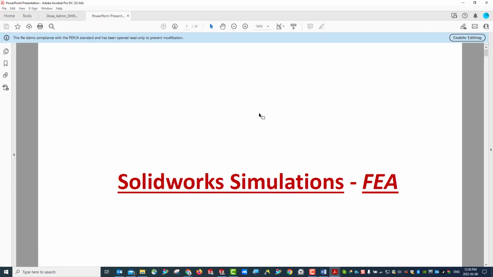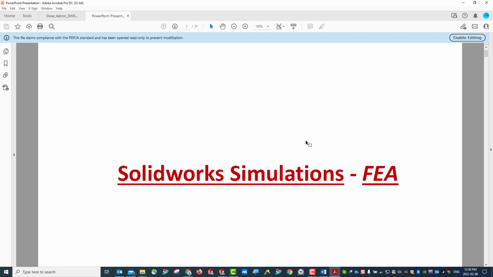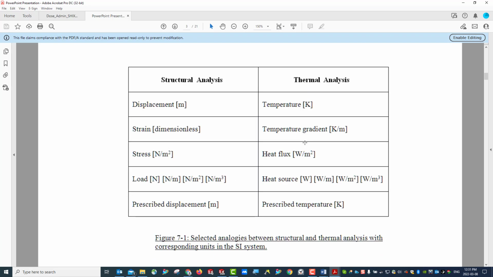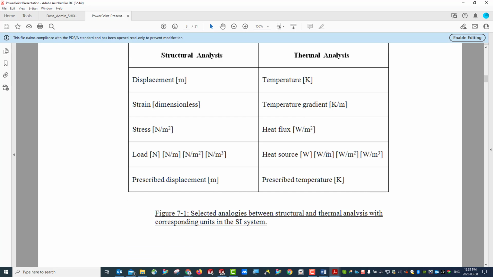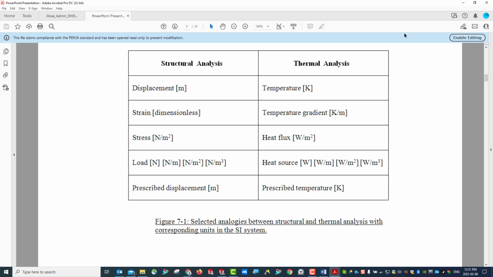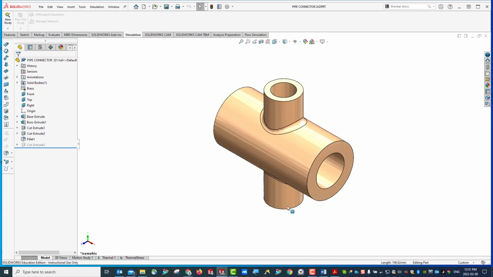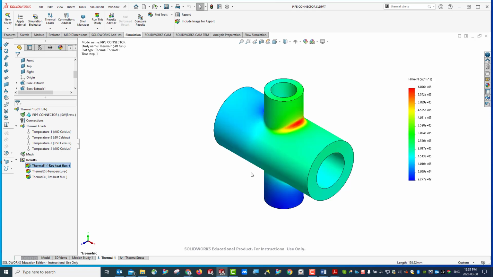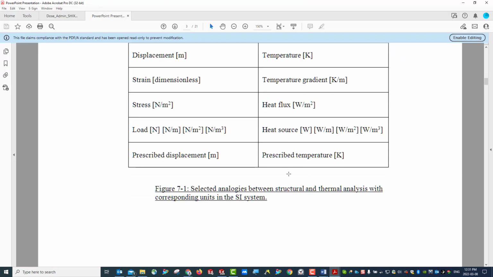We're going to complete SolidWorks Simulation Chapter 7, which is thermal analysis. We're going to use the metric unit, and the settings will be like this. This is the model you can download from the FOL, and here's the thermal analysis, giving the temperature on all these surfaces as shown in the handout.